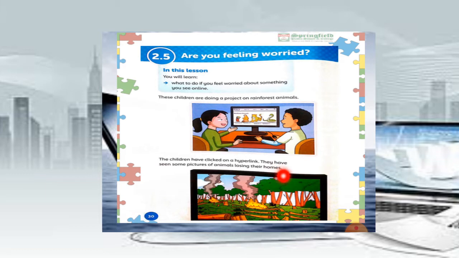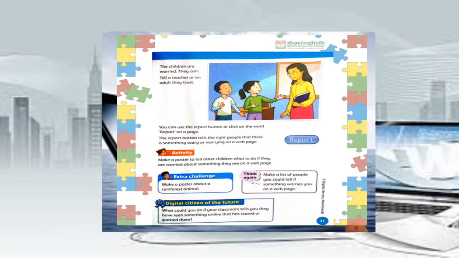In the next picture you see that a fire is burning and lots of animals lose their homes. This may worry them. The children are worried. They are thinking about the things they have seen on the computer and the internet. Now they are sharing this with the teacher. You can also click on the report button or the words to report like this, if you see something which worries you.